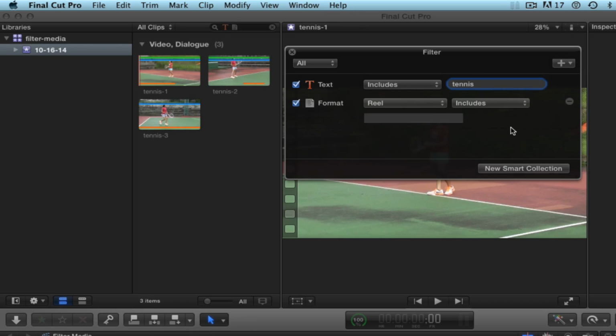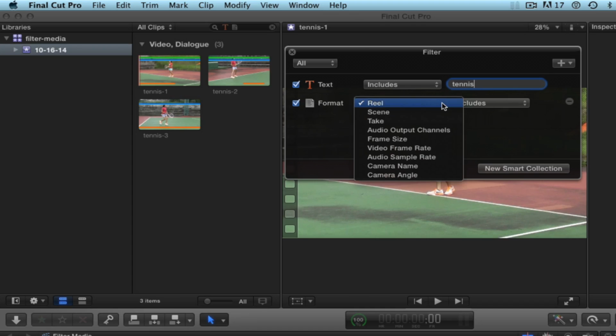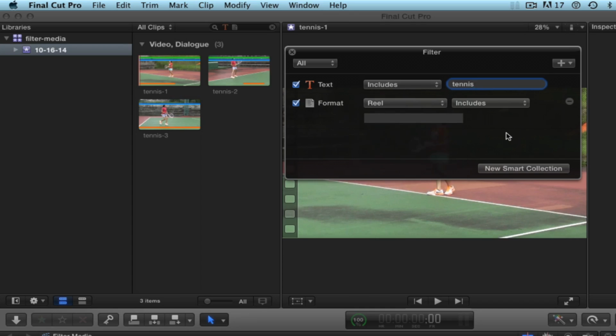Format information. Okay, here we've got, check this out. I can filter by reel, scene, take, all of this stuff down here. Camera name, camera angle, audio sample rate. So as I said before, your searching for media can get quite fantastic.